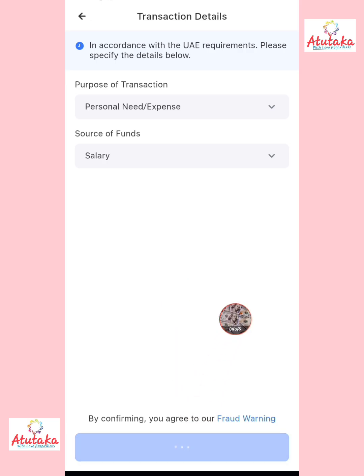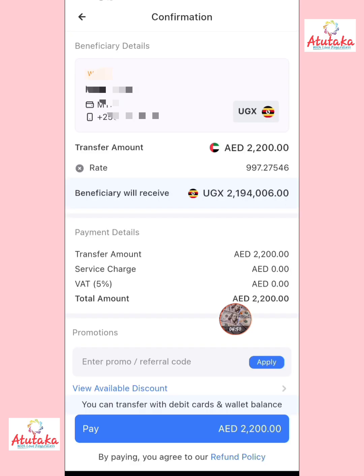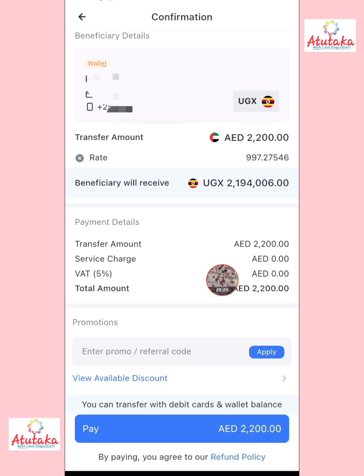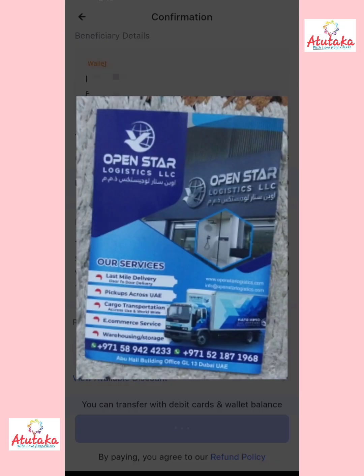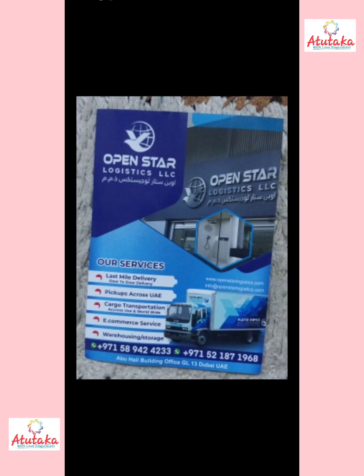If everything is nice and clean, you click confirm, and then they show you a preview of how everything is. The amount is that, and you see the service charge is 0 and VAT is 0. For this one and the next one it will be free, then after that it will be 10 flat. There's no other VAT, it's just 10. If everything is okay, then you pay now.